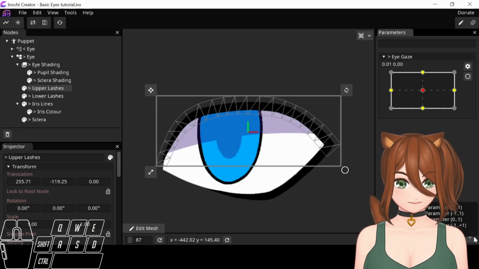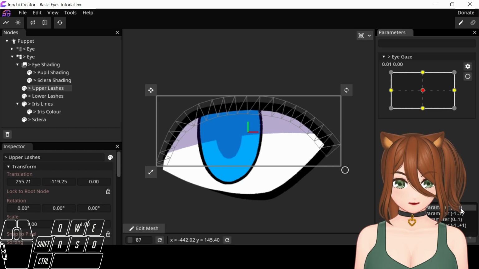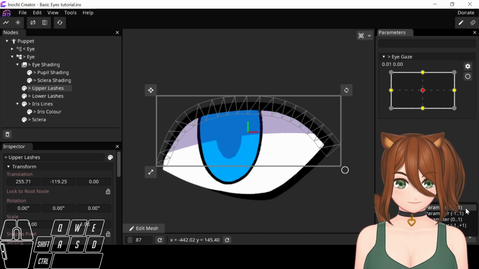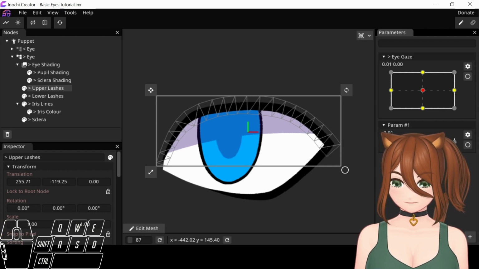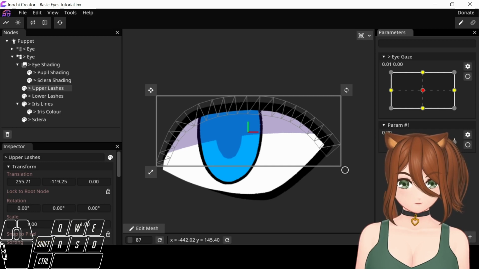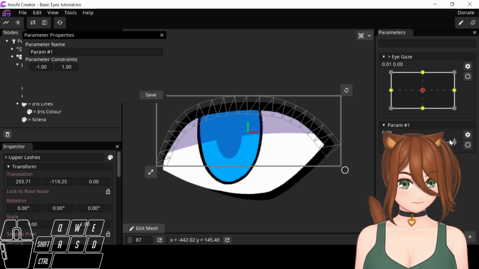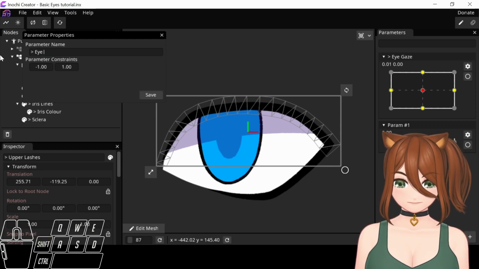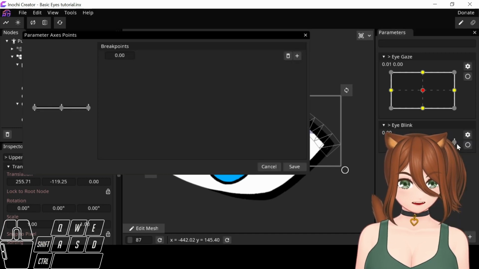Okay, now I'm going to add the blinking parameter, and some people would want to add the 1D parameter 0 to 1, so that you're either blinking or not. You can also, I'm going to do -1 to 1, so that these positive values are going to represent like the eye being really wide. And I'm also going to add a breakpoint by, well, first I'm going to change the name. Add a breakpoint, edit axes points.